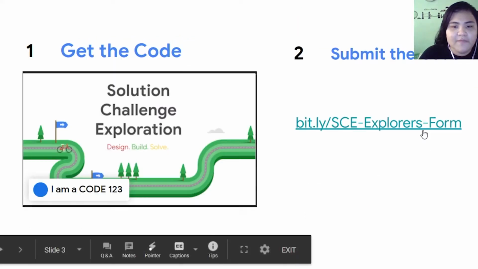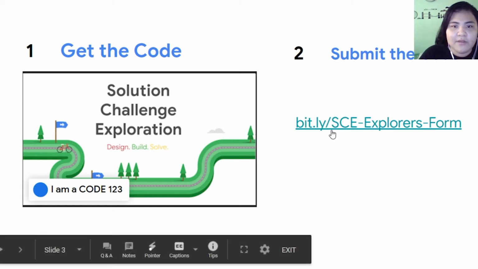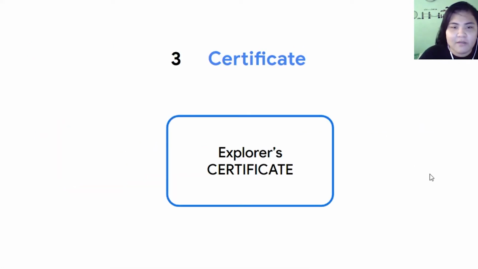In every event, there will be random codes. They will be given at random parts of the program, so make sure to take note of the event codes, as you will be submitting them at the end of the event for a certificate. As you can see, there is that link. After you submit all of the event codes, you will be qualified to receive a certificate.